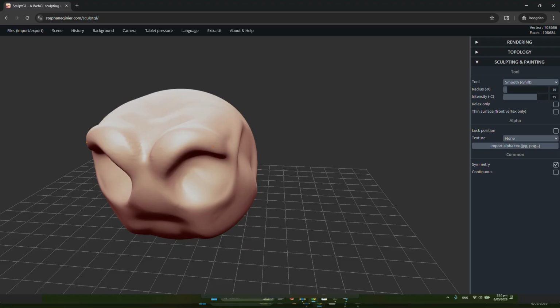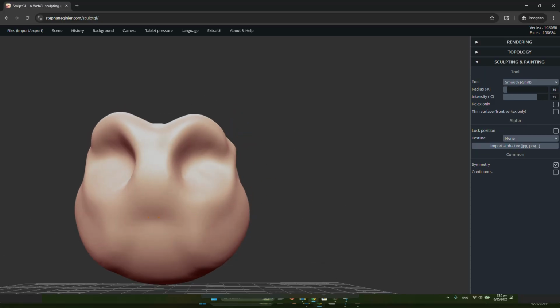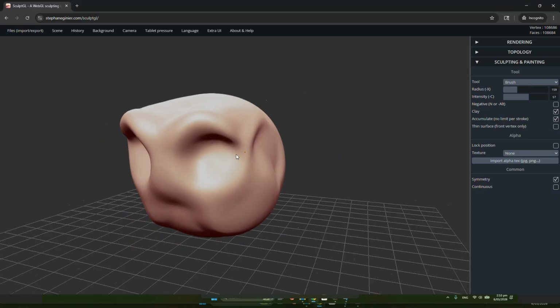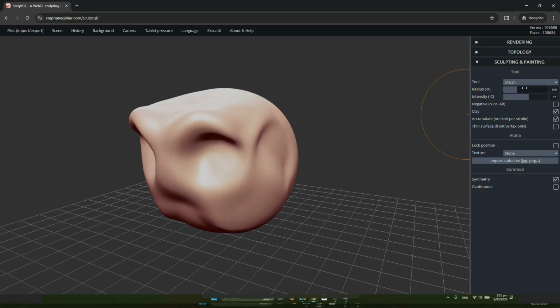It just nicely smooths out any bumpy bits and makes it into a nice and gradual transition between peaks and troughs. Awesome. So that's smoothing.